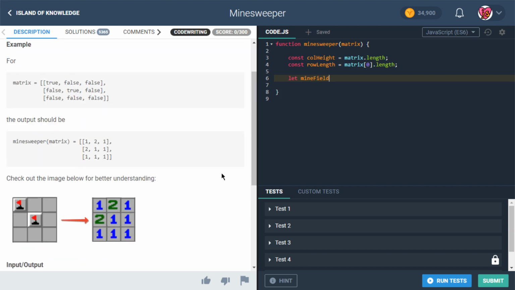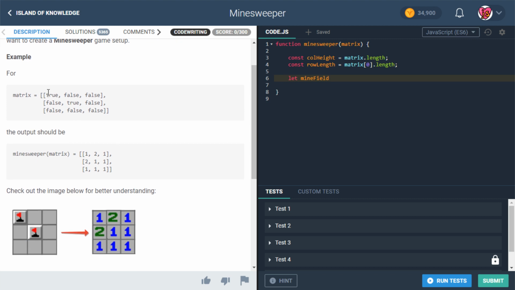Although, I don't know, maybe that's a more appropriate name for the original matrix, because that's the one actually giving us the mines, but let's call it minefield, just for fun. Okay, so minefield starts as this empty array, and we're going to build it up.